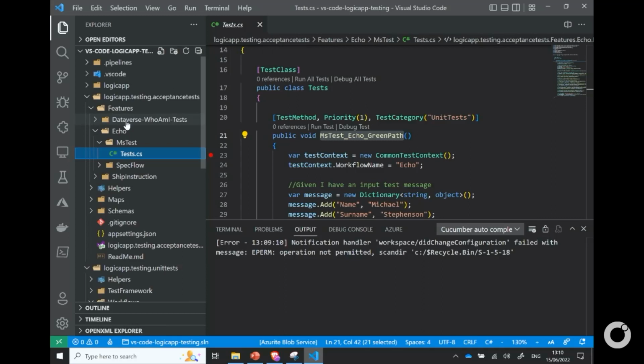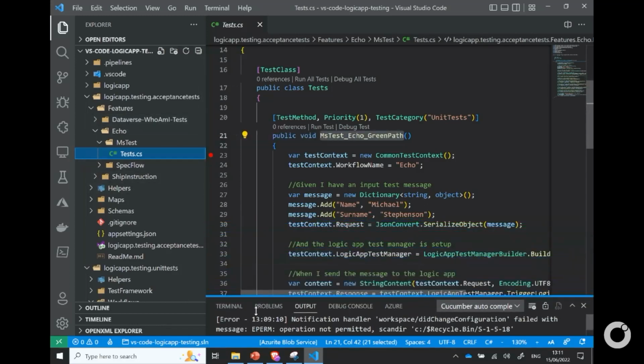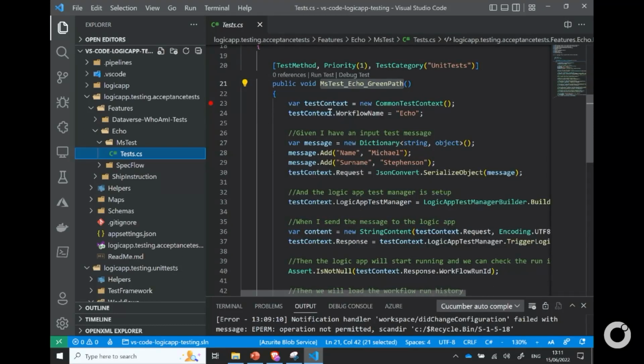Now, what I've done in this acceptance test project is I've added the NuGet package for the test framework. I've added details for a service principal to be able to connect to Azure and run my tests. And then when I write this test, which is really just a fairly simple MS test unit test, I'm telling it the name of the workflow I'm going to run. It's just called echo. I'm going to create a test message, a really simple message that's just a key value pair, and create the JSON for that.